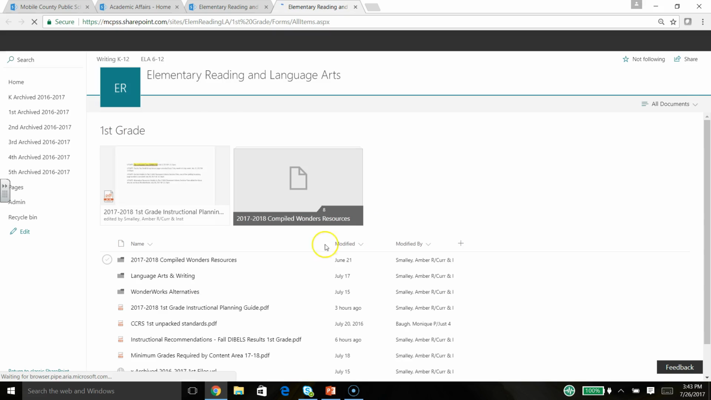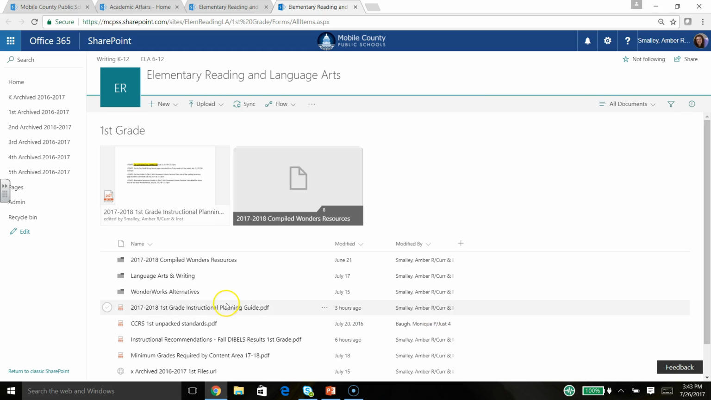Now, let me say this. I'm going to show these to you, and you might say, hey, that's not what it looks like on my computer. I'm going to try to show you this process in just a minute, but I'll show you the way I prefer to get the resources first. This folder is going to be very interesting to you. No matter what grade level, you'll have a folder that says Compiled Wonders Resources.